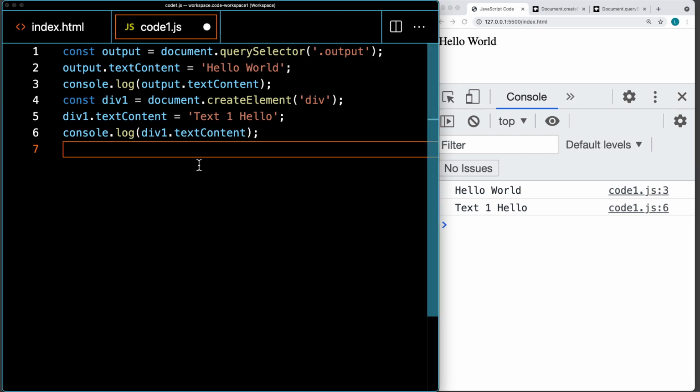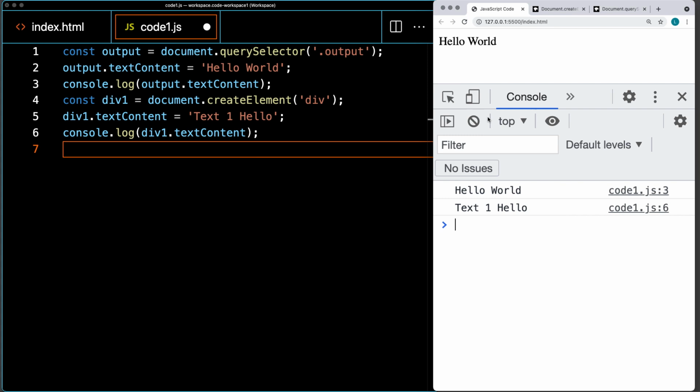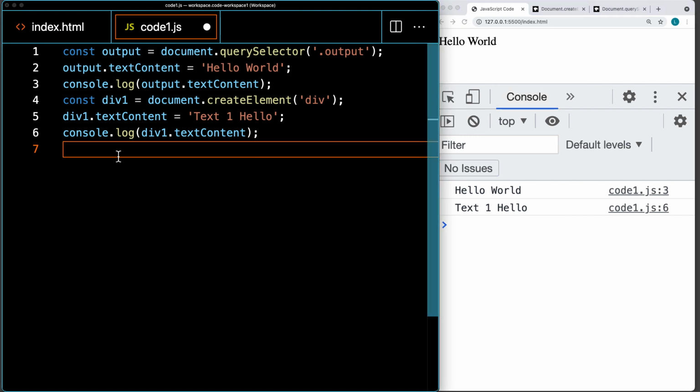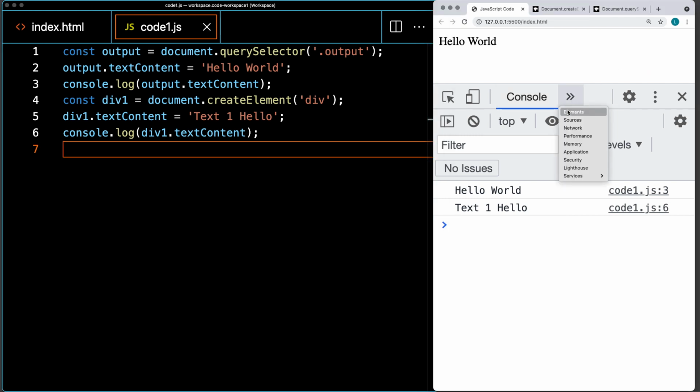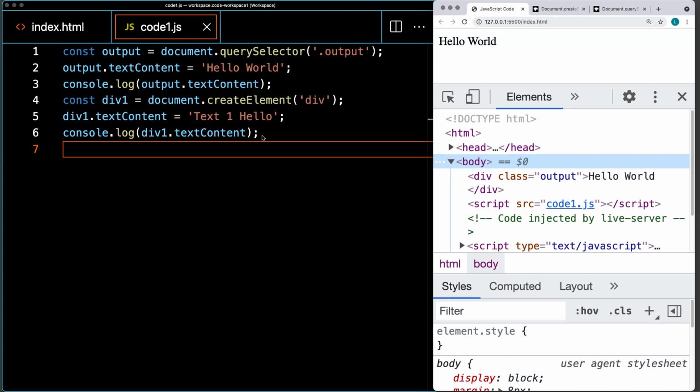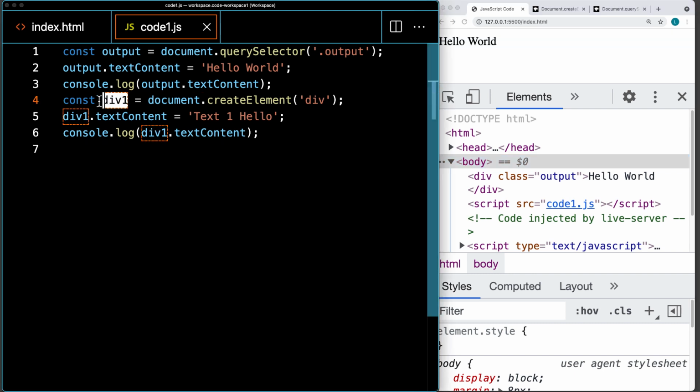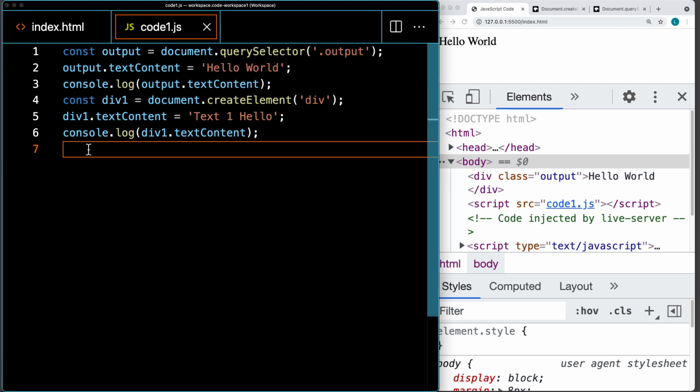So we also want to be able to add it onto the page, because right now when we go into the HTML content, we're not going to see anything within the elements. So that element that we created with the div1, we don't see that anywhere on the page. So let's go ahead and add it to the page.